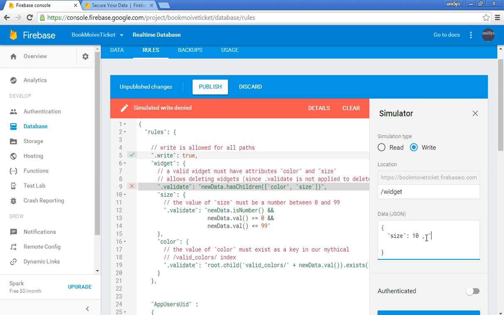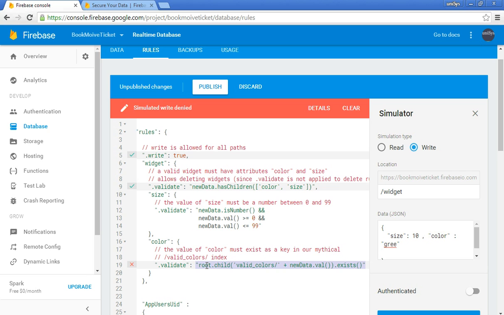So I am giving the color now. Still it doesn't work because this validation is not defined. I have not defined the structure of my database. I have not defined the valid colors, and it is checking whether it has valid colors or not. So I will make this always true for the time being. Now it should be allowed. See, this is write allowed.